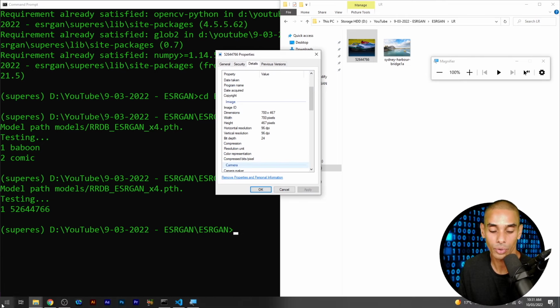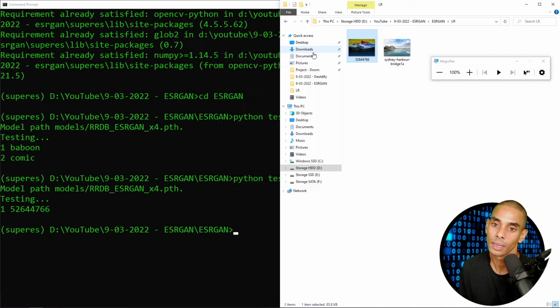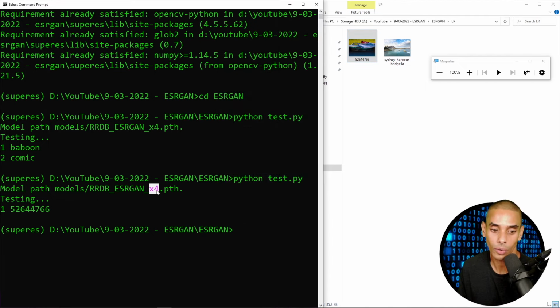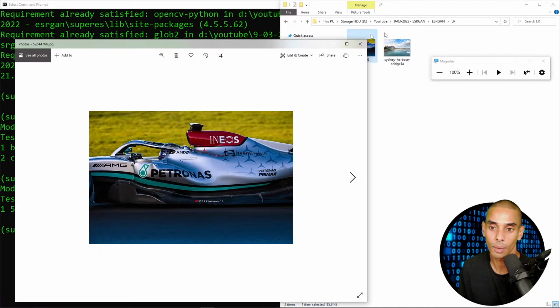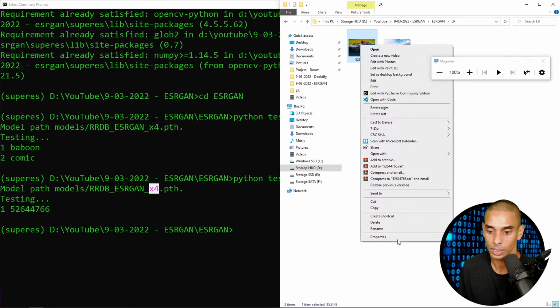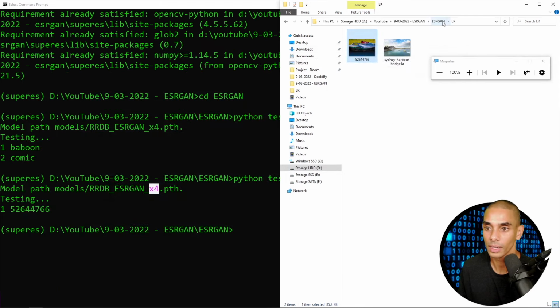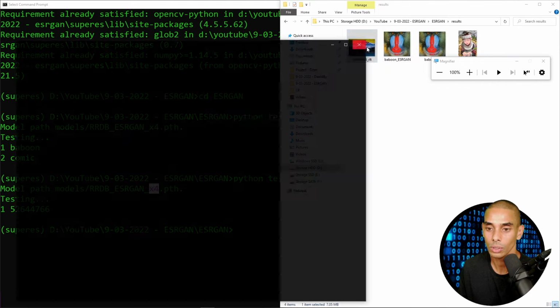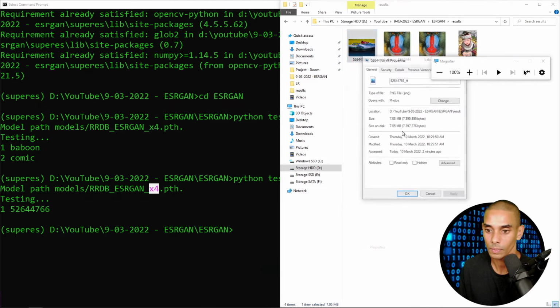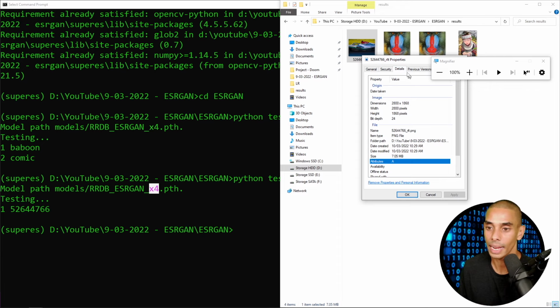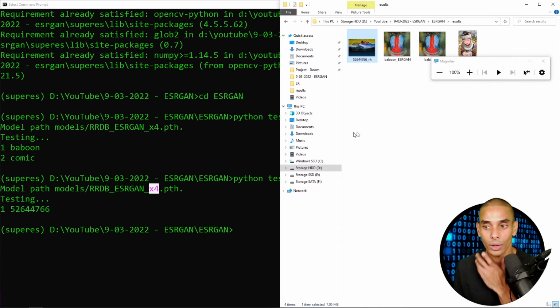So what is that improvement? I think it's 4 times bigger, right? That would explain why it's called X4. So we've gone from, what is this, properties? So we've gone from 700 by 467 to 2,800. Yeah, so 4 times bigger. Crazy how good that is.